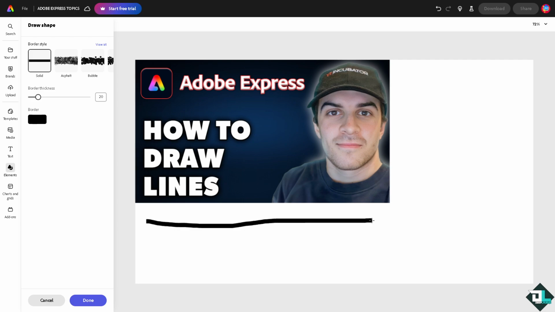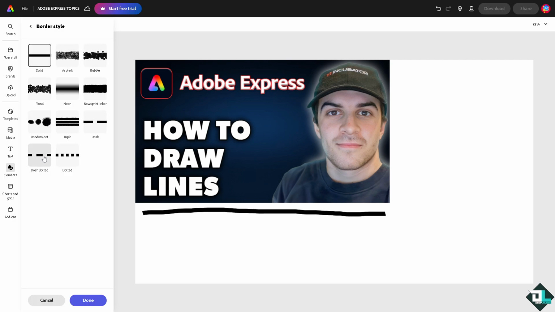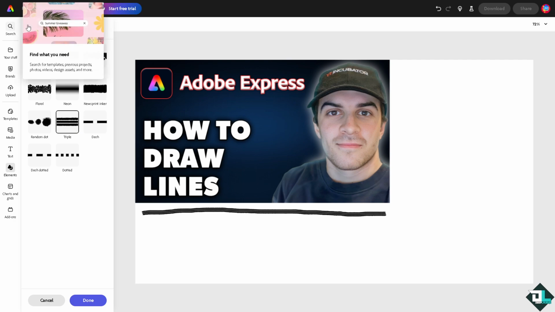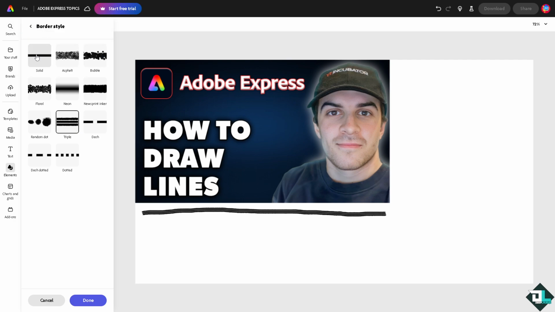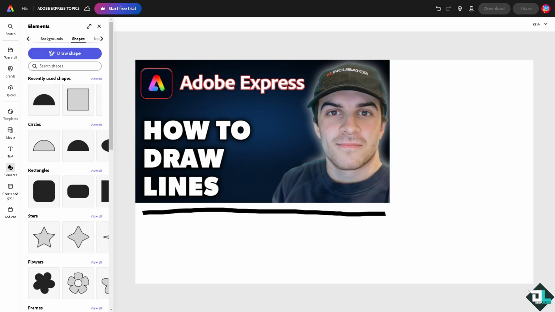Right, so it's not a straight line per se because I'm not really good at drawing a straight line, but you get the idea. Of course, you can choose from any of the lines. For example, if you want a dotted line, you might want to do that, or a dash dotted, or a dash line, or a triple line. So you have all these options. All right, so these are some of the options for you to draw a line: a bubble line, a new sprint anchor line, a neon, floral, and a solid line. Of course, what we have earlier. Okay, so I'm going to cancel that.